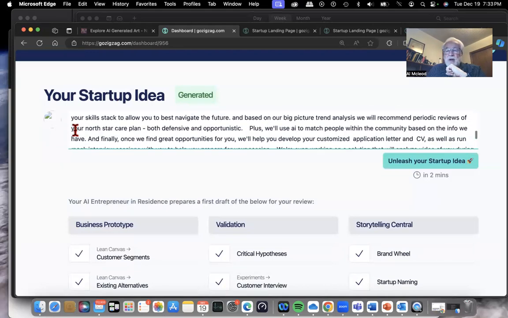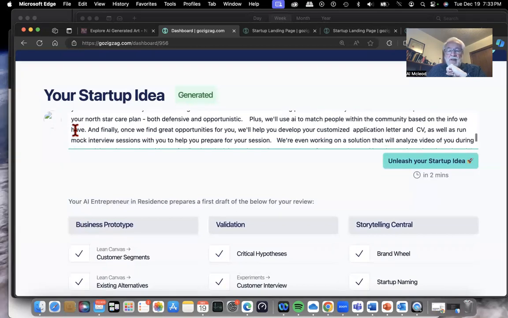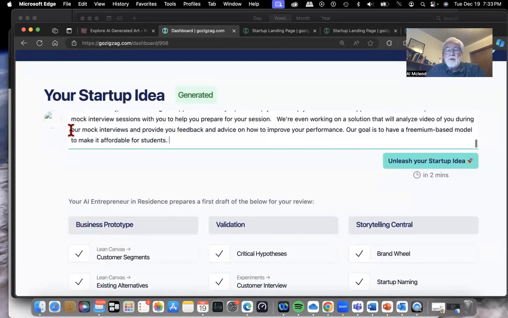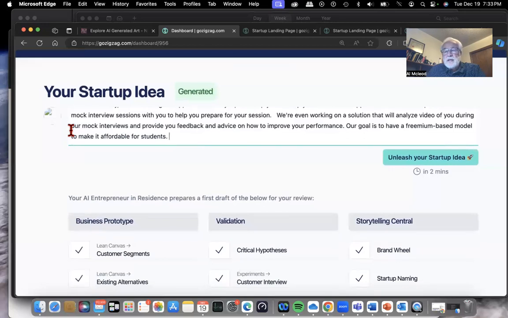And based on our big picture trend analysis, we'll recommend periodic reviews of your North Star plan, both defensive and opportunistic. Plus, we'll use AI to match people within the community based on the info we have. And finally, once we find great opportunities for you, we'll help you develop your customized application letter and CV, as well as run mock interview sessions with you to help you prepare. We're also working on a solution that will analyze video of you during your mock interviews and provide you with feedback and advice on how to improve your performance. And our goal is to have a freemium-based model to make it affordable for students.